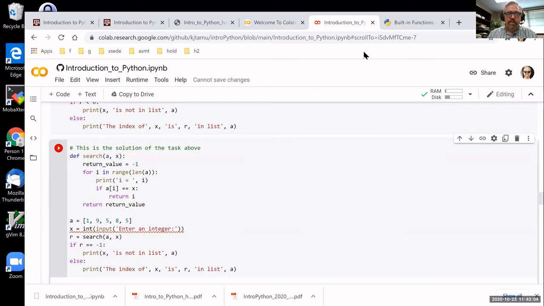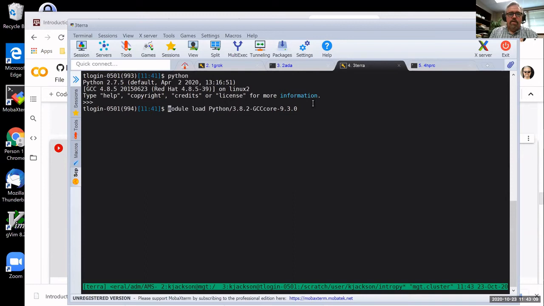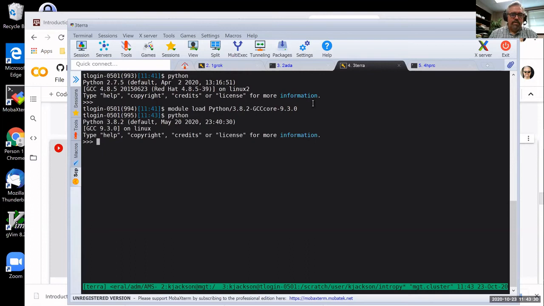Okay, so what I do on the clusters, if I need to run Python version 3, I need to load a module. And that will take a minute. And that sets up the environment. So there's a particular version of Python. So when I type Python, that's in my path. It's version 3.8.2.